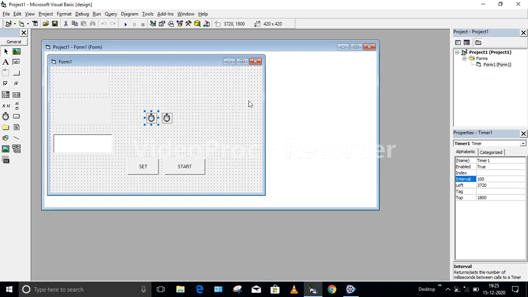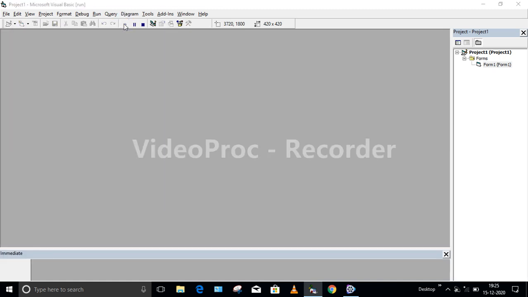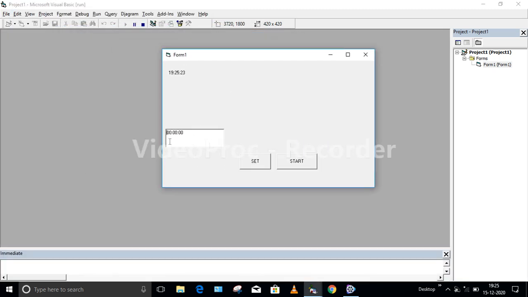I'll close the code window and click on this execute button. As you can see here, the text box is showing 0 hours, 0 minutes and 0 seconds, and timer 2 is going to show the system time. Now my system time is 19 hours 25 minutes and 39 seconds, so it is showing that. Now let me write the input here. I want the alarm to go off at 19 hours 26 minutes 0 seconds. You just click on set and start.